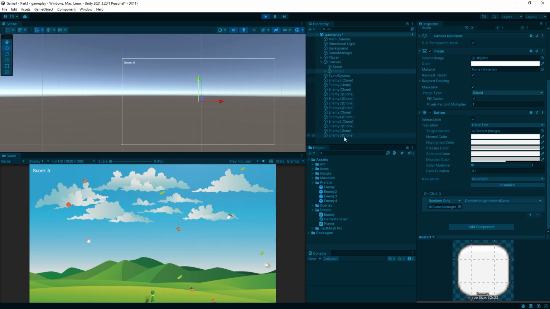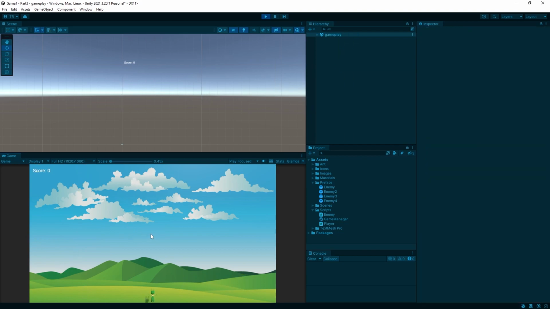Getting points. And I get hit. And there's the restart button. Click it and the scene reloads and starts over. Cool. But when we die, the enemy keeps spawning and I'm still making points. So we need that to stop.